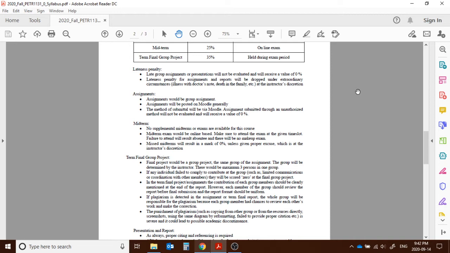Assignments, as I said, will be group assignments, and they will be posted on Moodle. You'll get the notification, and the mode of submission would be through Moodle. If you send it to me through email, it will not be evaluated. Okay, midterms. One thing I have to mention: there will be no supplemental exams, not for midterms, not for others, no makeup exams. Okay, so please remember that. So if you miss the midterm, that means you have missed 25% of the whole course. It's like that. So the midterm exam would also be online, so make sure you attend and no absentees.